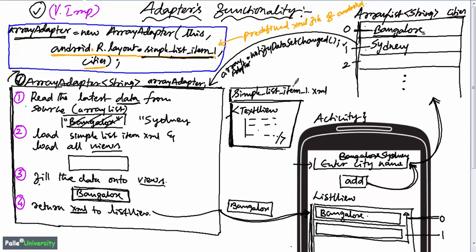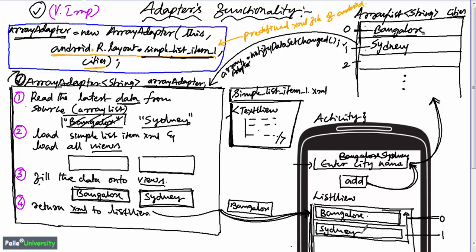So now it will take Sydney and then load XML file one more time and load empty text view one more time. Now you got empty text view plus you got the data. Step 3 is fill this data onto this text view, which will look like this. That is text view with Sydney. And finally return this XML file which contains a text view to list view. And list view will automatically place that Sydney below Bangalore, that is here. So that is how list view will display the elements with the help of array adapter.